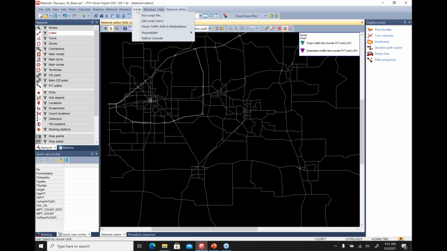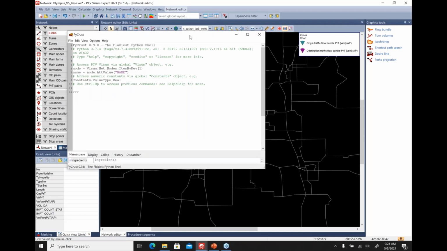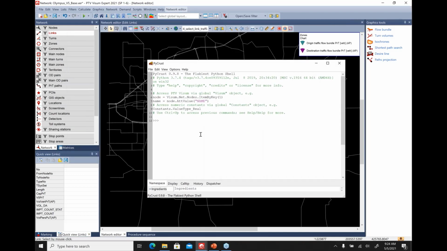Then we also have this Python console, and this is the PyCrust console that I talked about earlier. If I select that one, it brings up this console. Here you can interactively type and get objects within Visum. Now let's see how to use this with some of the libraries that we discussed.